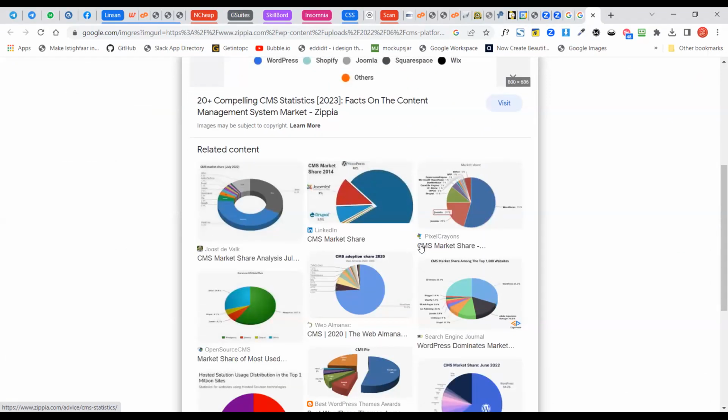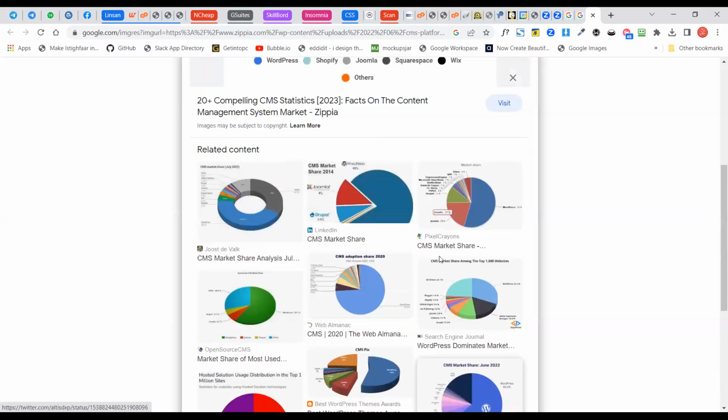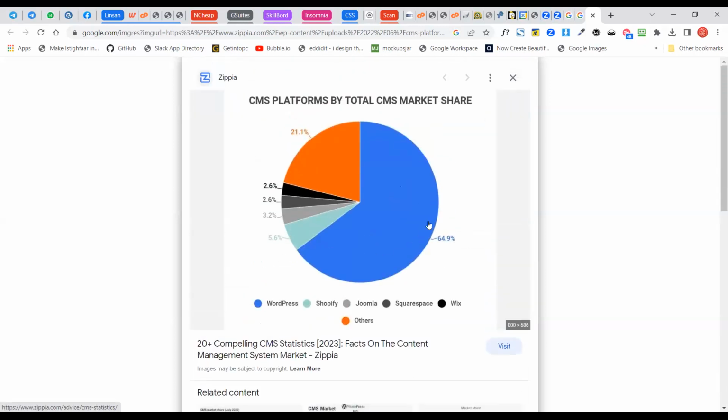So, that is what it has been, and this has been consistent for a very long time, maybe as far back as 10, 15 years ago. It's been very consistent, and that has to do with the flexibility of WordPress. You can see WordPress has 64.9% here. Next to WordPress is Shopify, which is 5.6%. Joomla is 3.2, then Wix and others. So that is the first thing that we need to look at.